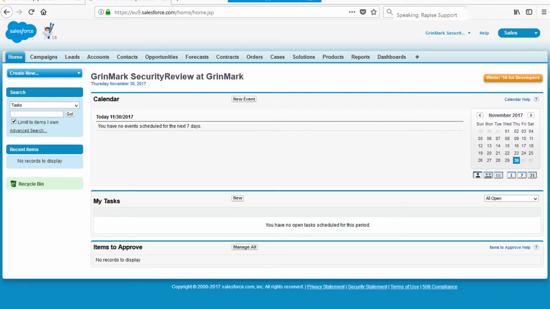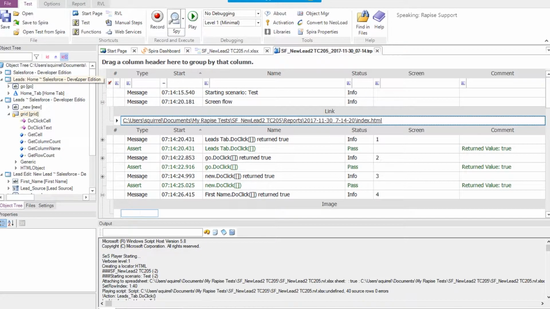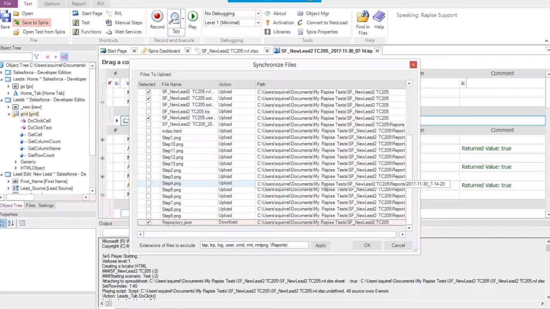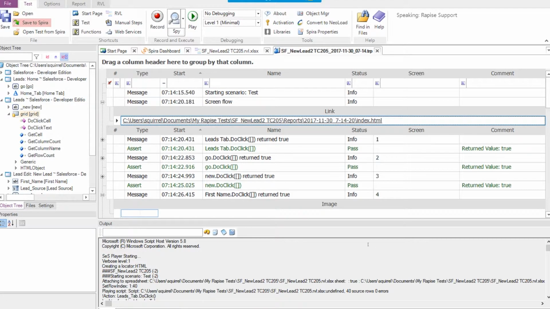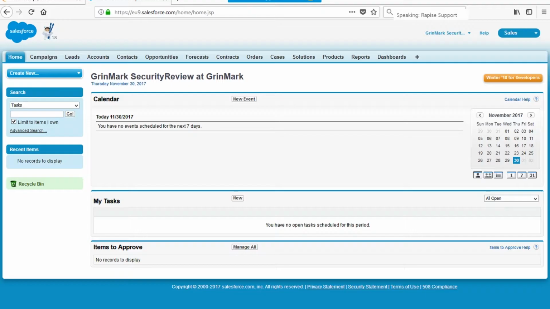Okay, so we created a new test, and now let's save this test into SpiraTeam. So the files of this test will be uploaded into SpiraTeam, and then we'll be able to use SpiraTeam to schedule execution of test sets on different machines in our environment. So you can execute, for example, the same test coverage on different browsers on different computers. So let's go into SpiraTeam.